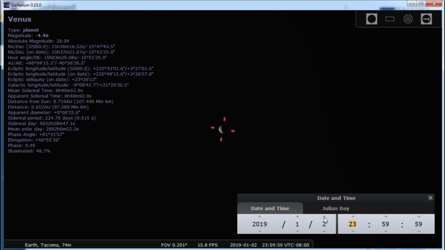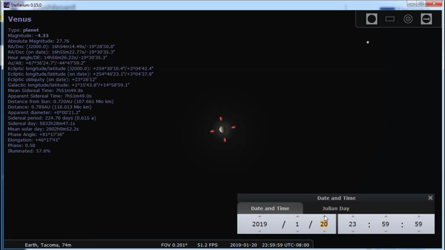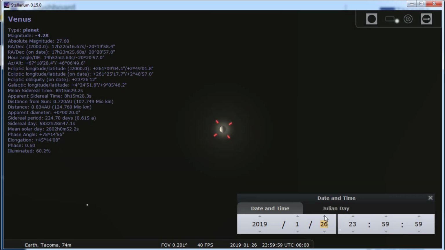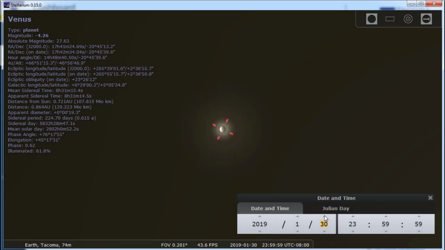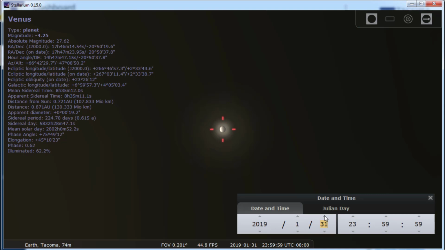Then I'm asking you to also look at what happens over a period of 30 days. So the day controller is over here, the third controller in the date and time box, and it is January 2nd here. We want to see what happens over a month, so we're going to just keep increasing this controller until we hit January 31st. And again, if you see anything interesting happening there, write it down.